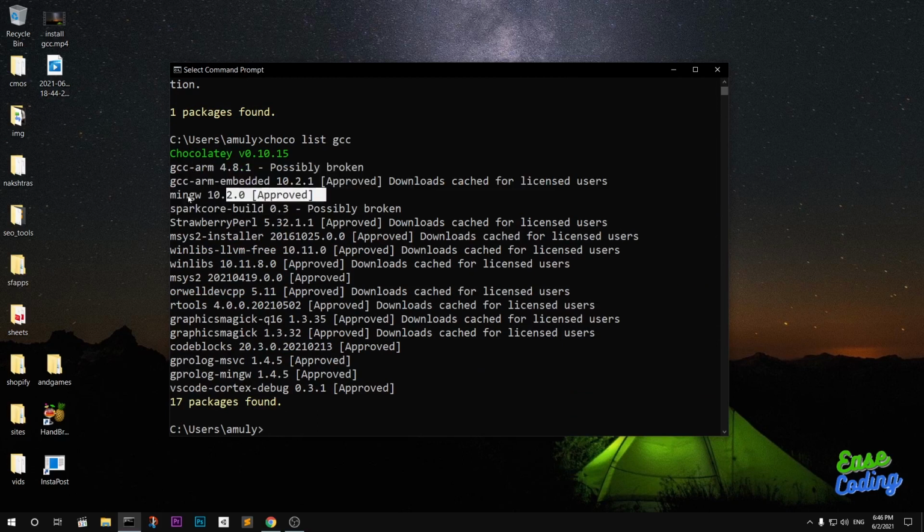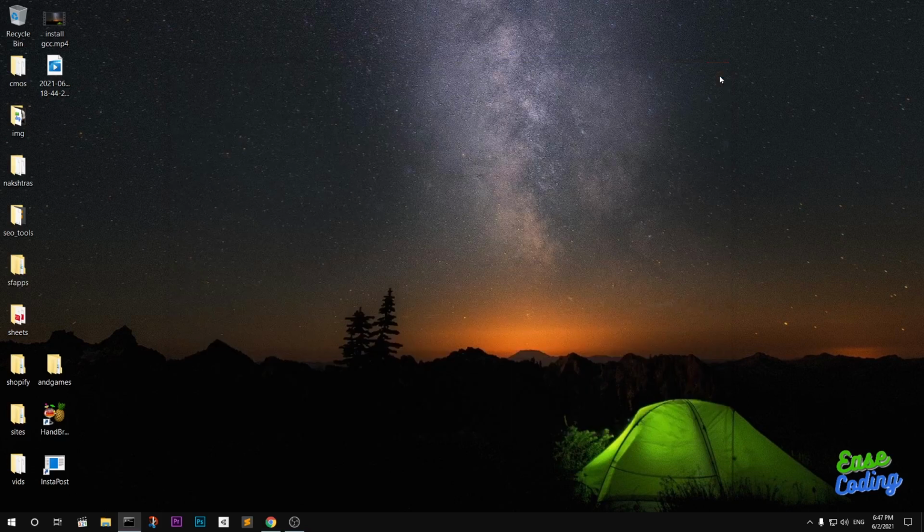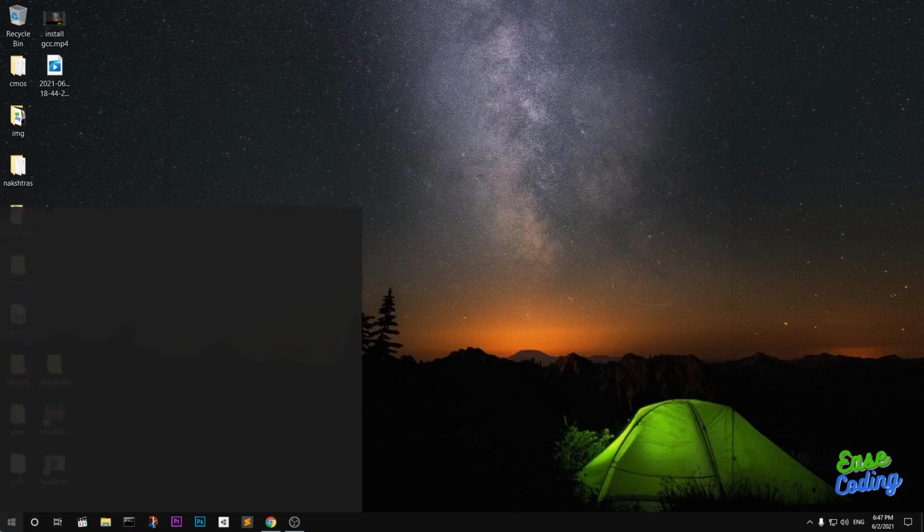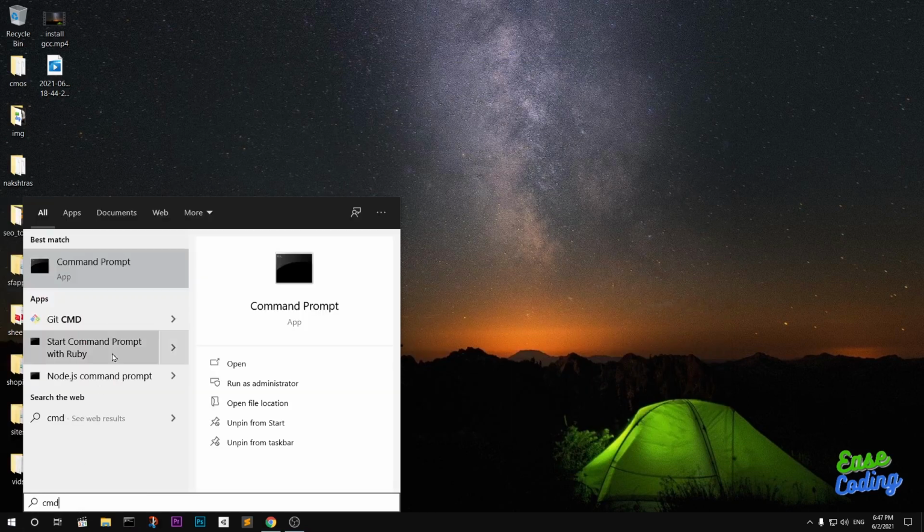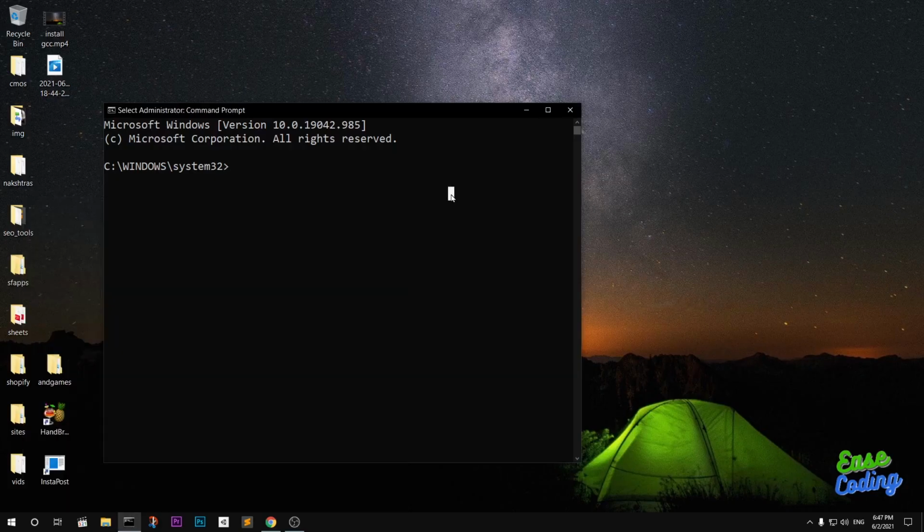This is the best one, MinGW, approved. So go ahead, do not go with the broken ones, okay? Go ahead and install it. To install any package with Chocolatey, you need to run your command prompt or PowerShell with admin right, okay? But before that, you need to install Chocolatey. It doesn't come out of the box from Microsoft. So go ahead and install Chocolatey. I already have a video on my channel. It's a very simple process.